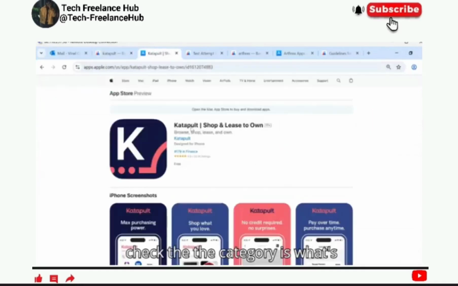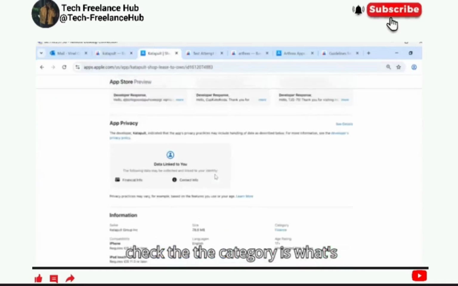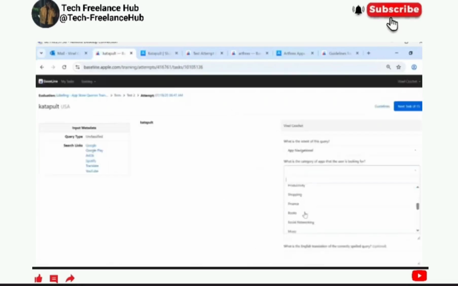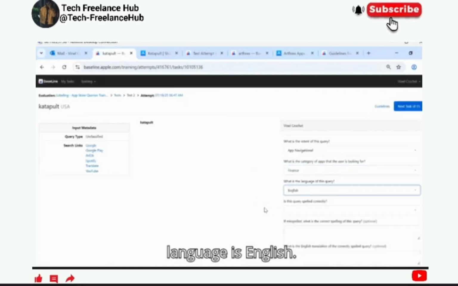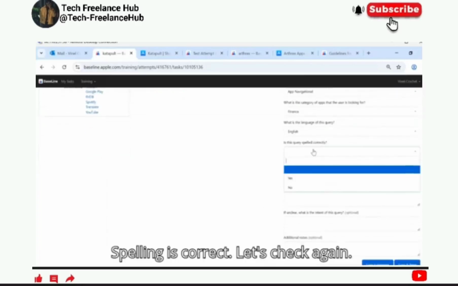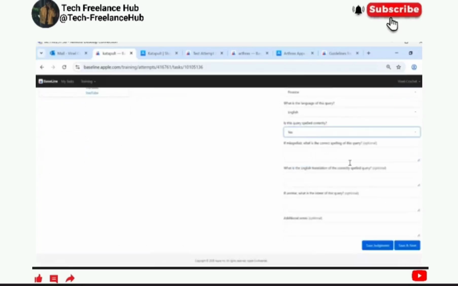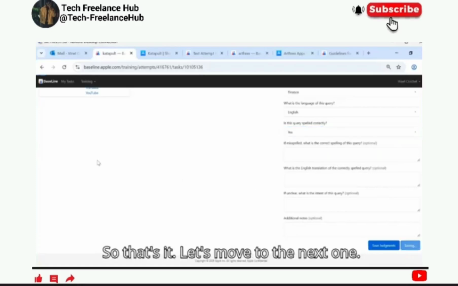And then let's check the category. It is Finance. So finance, language is English, spelling is correct. Let's check again. KATA, good, it's correct. So that's it. Let's move to the next one.